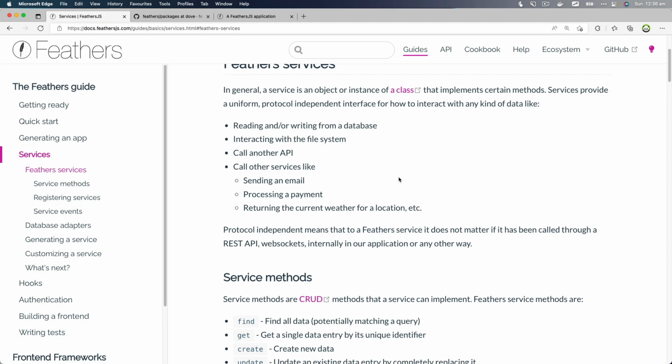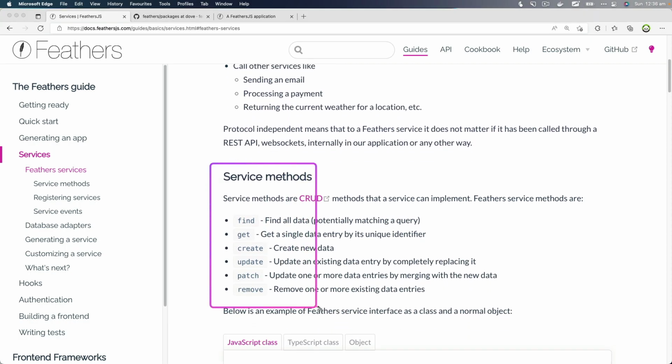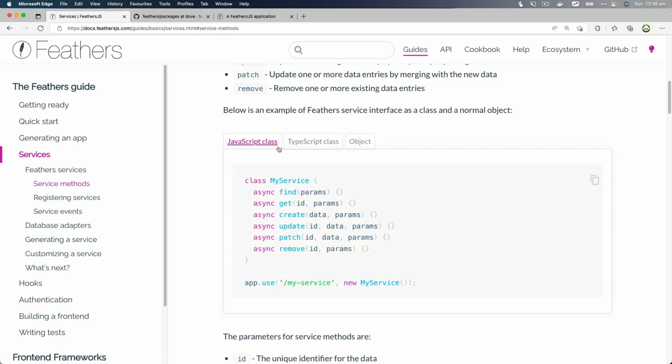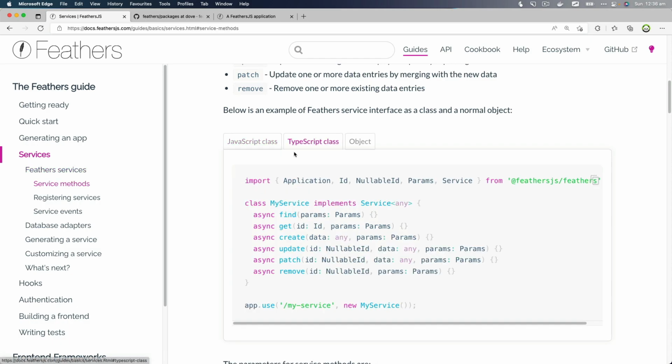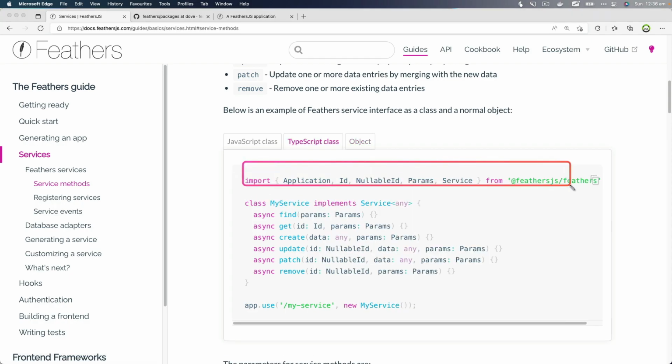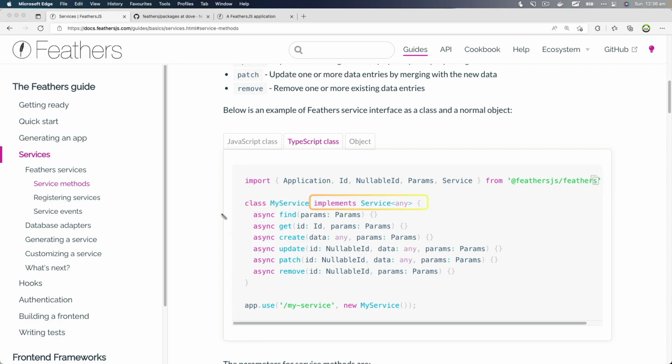Let's go back to the official documentation. We already know how this method will be available for us. Here's a JavaScript version of a class, or a TypeScript version of a class or object. We're using TypeScript. All we're doing is importing this from Feathers.js, having a class which implements the service, and it automatically brings this function.